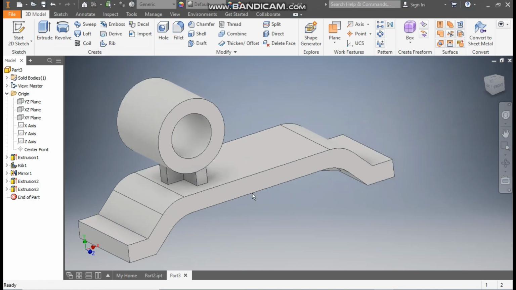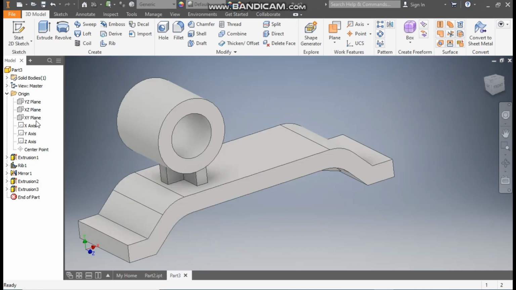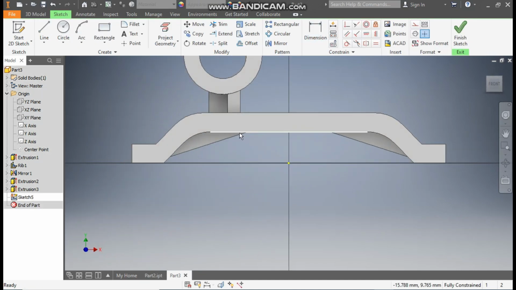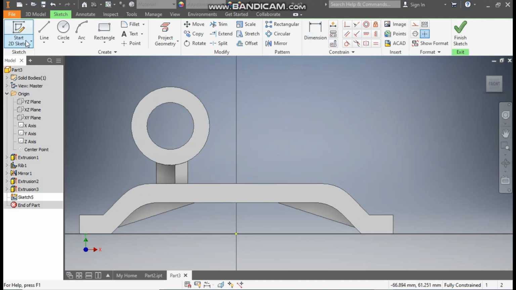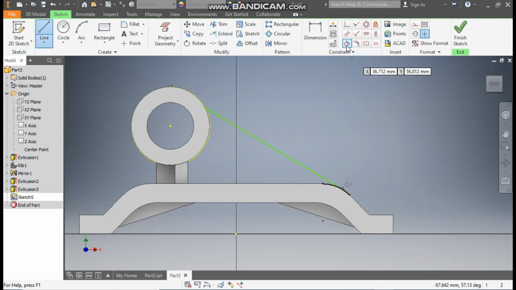Now here we are going to make a rib profile. Go to part 2. Here we have to make this rib profile now and this cut profile. Go to part 3, select XY plane once again, go to create sketch. Here take the line command, select the line here and select here. Go to tangent constraint, select this circle, select this line and escape.